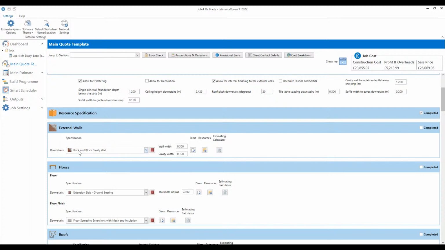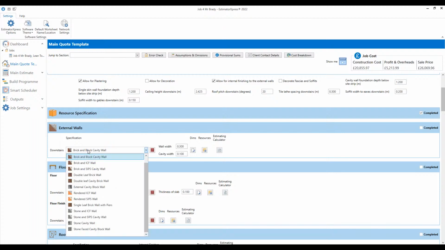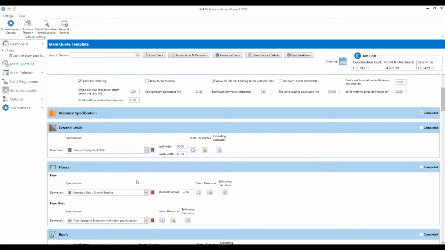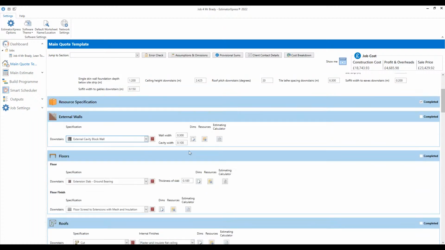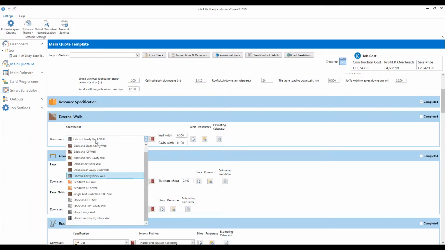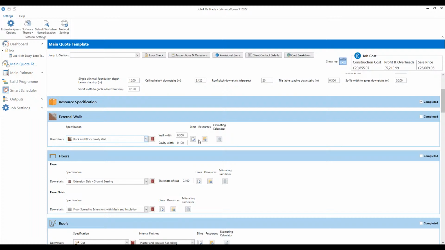What you can also do is, we did load a brick and block cavity wall template. If the client has a change of mind and they want you to build an external cavity block wall with a rendered finish, I can even change that, and you'll see there the 3D changes with a rendered wall instead. So we're no longer building in brick and block, we're actually doing external cavity block with a rendered wall. So you can change any of these sections if you like.